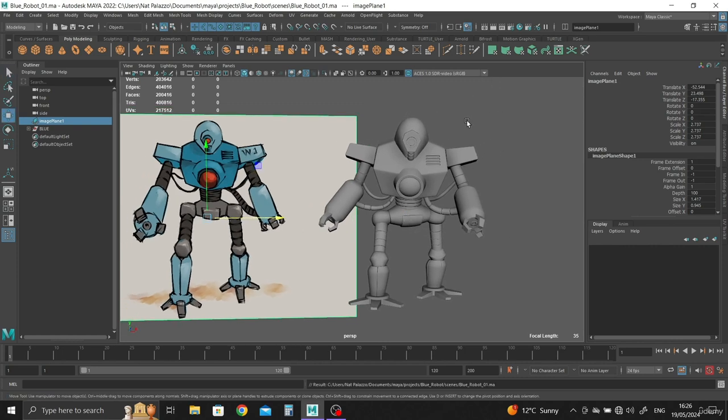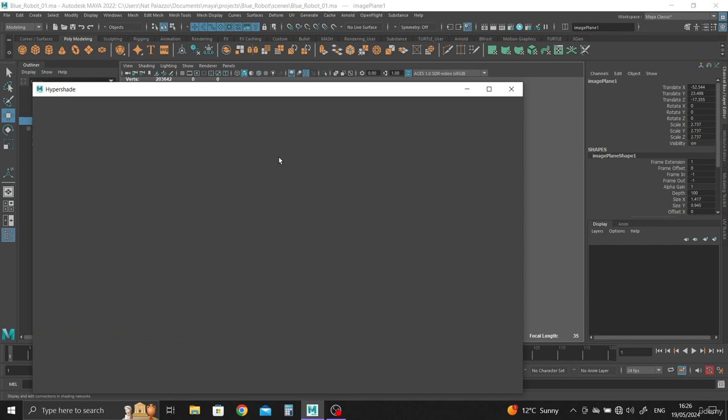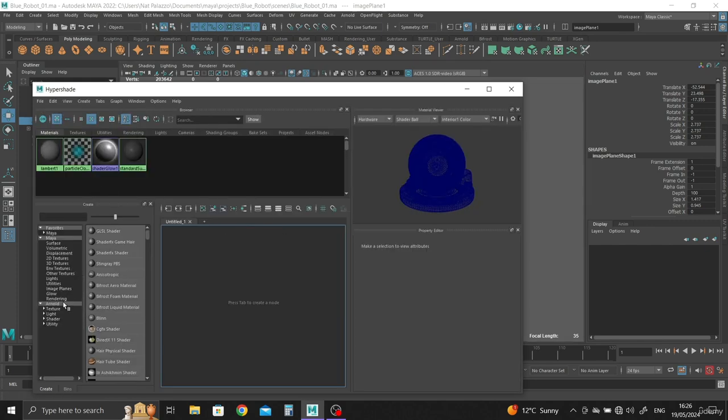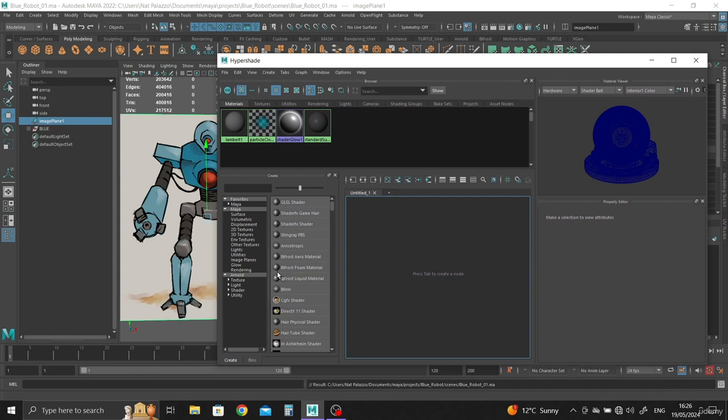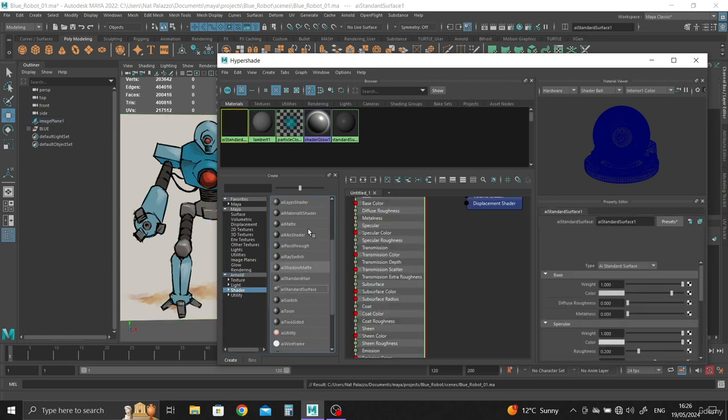And so we're going to look at materials. So click on this little blue sphere here with a little white circle in the middle of it. Just click on it, and this is basically the hypershade, and this is where all your materials are stored. And so we'll be using the Arnold standard surface material. So click on Arnold, and then shader, and then look for AI standard surface. Click on it, and there you go. So this is the material we're going to be using to color our model.